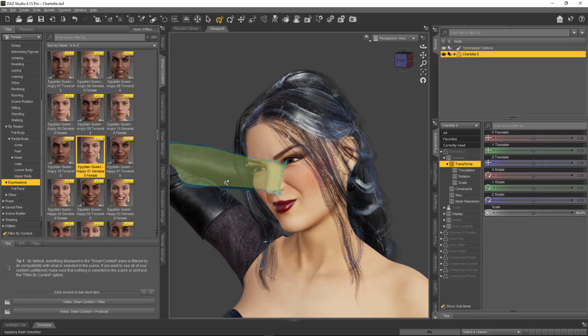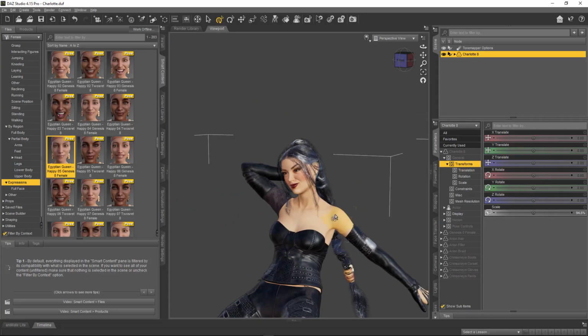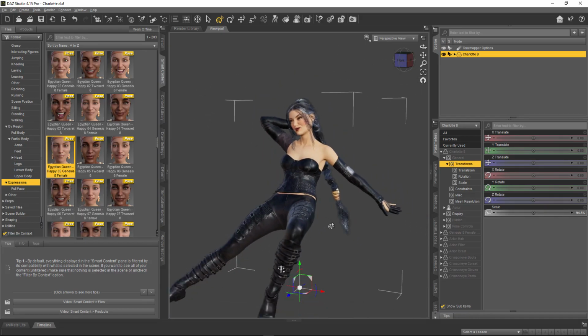Okay, that one's definitely a bit creepy. Let's try a more neutral one. Anyway, I think you get the point. So let's take a look at some other things we can do with the pre-made poses.